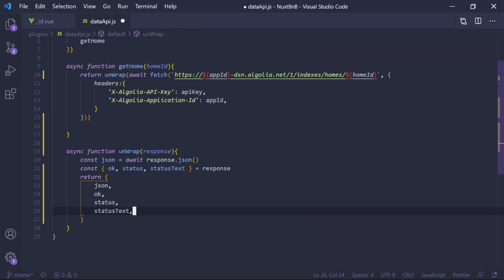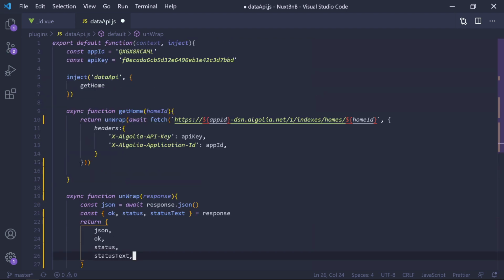Now let's take another look at our get home function. It's kind of annoying to have the headers in the function call, and it's likely we'll need those headers for every API call, so rather than redeclaring them in every function, let's move them to an object at the top of our plugin called headers.